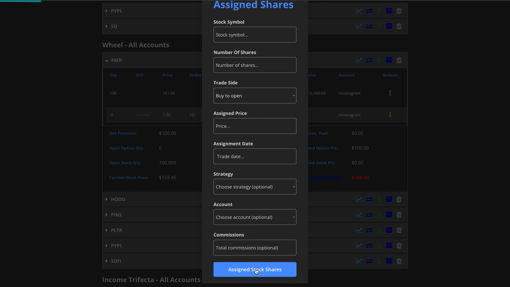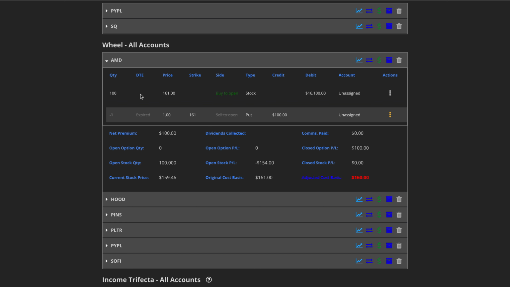And now, as you can see, it's added that trade here as well. So now we see another trade, and this is where I was assigned 100 shares. So again, you see the quantity, the price we bought at, buy to open. This is a stock, how much we paid. And now if we take a look down here, you'll see that it's been updated as well.